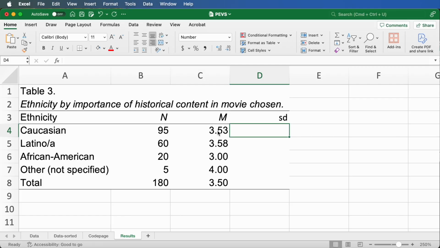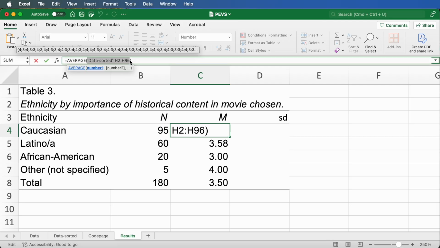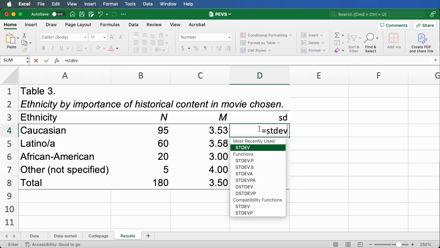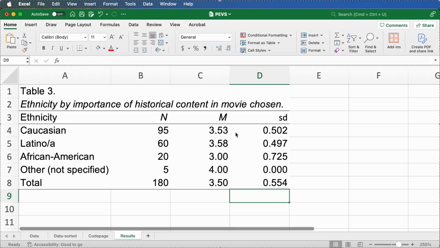For standard deviation, you can copy the range from the adjacent cell, C4, then type in the formula equal STDEV and paste the range. Complete this procedure for the following cells in the table. As previously, be sure and include the entire range of the column for the variable being summarized.